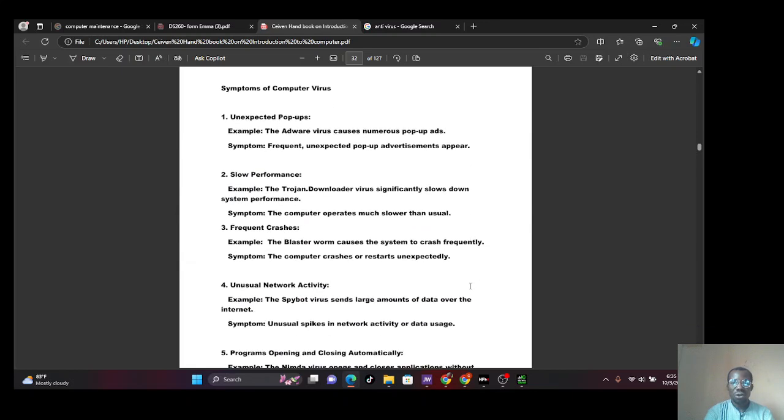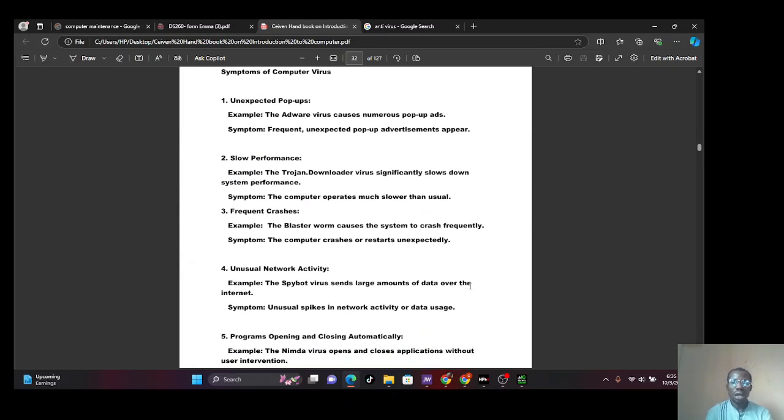Symptoms of a computer virus, so we are moving on now. One, unexpected pop-ups. An example is the adware virus, which causes numerous pop-ups as you are clicking, as you are installing the virus. So frequent unexpected pop-up advertisements appear. Be careful of those things. Two, slow performance. An example is the Trojan downloader virus, which significantly slowed down system performance, and the effect is that the computer operates much slower than usual. Now one is frequent crashes.